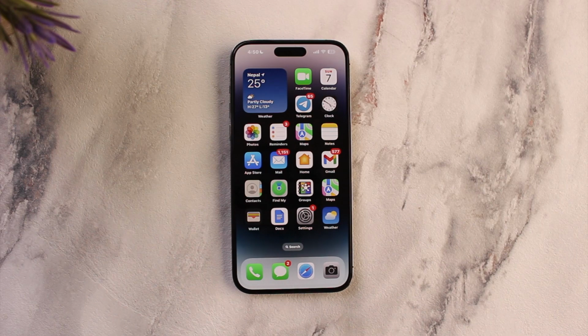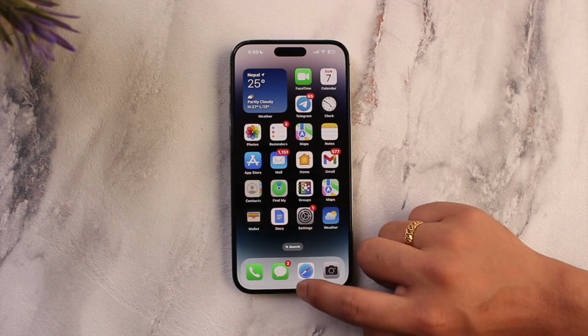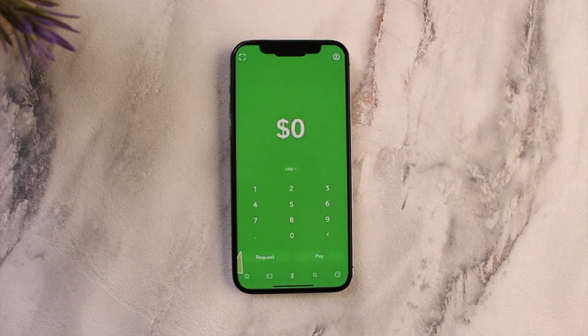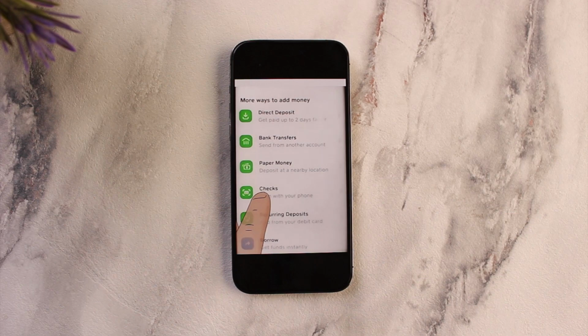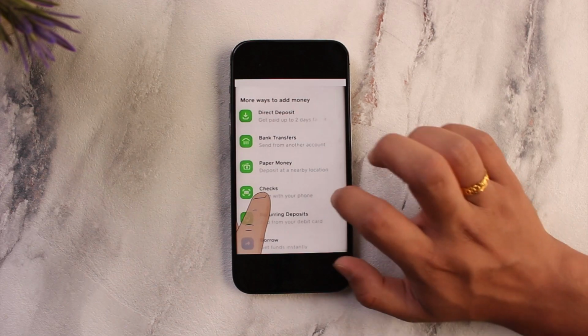In order to enable mobile check deposit on Cash App, all you have to do is simply open up Cash App and just make sure that you're signed into the account. Tap on the home icon located at the bottom left of the screen over there. As you do that, under more ways to add money, you'll find this option that says checks. So all you have to do is to simply tap on the little checks option there.